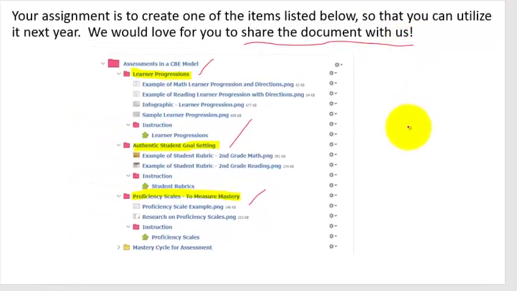If you share it with us, we can take a look at it, give you some feedback, and then you could get a little bit better, and we could all learn and grow from each other. So that's your assignment. Have fun. Get after it.